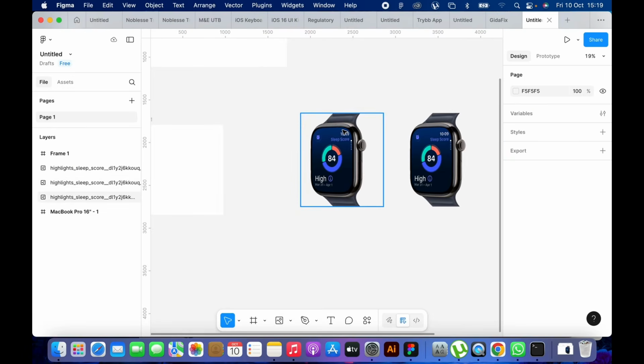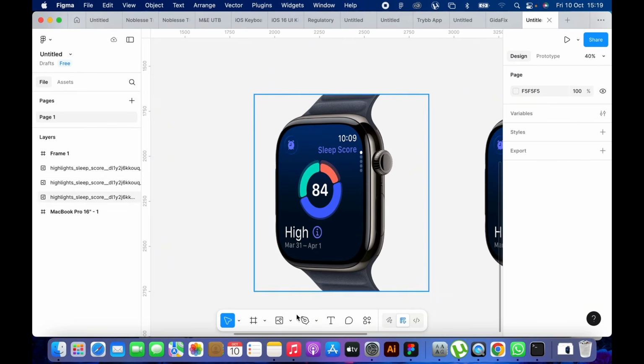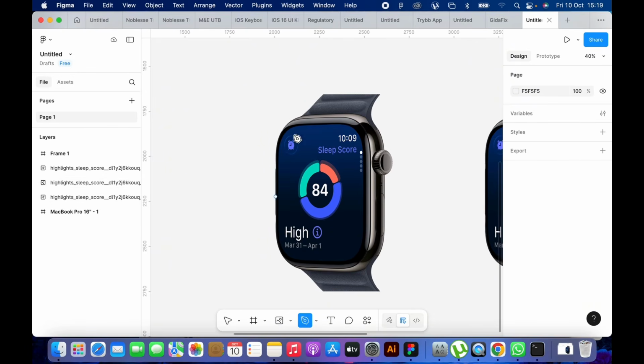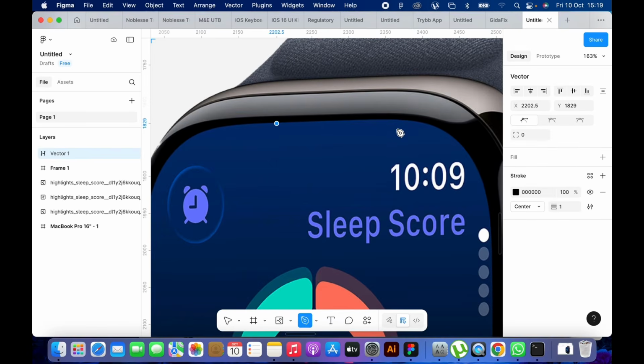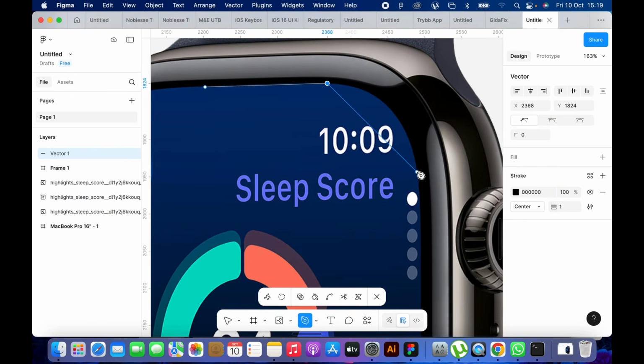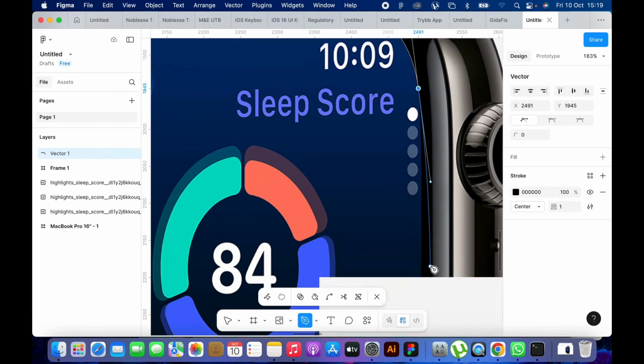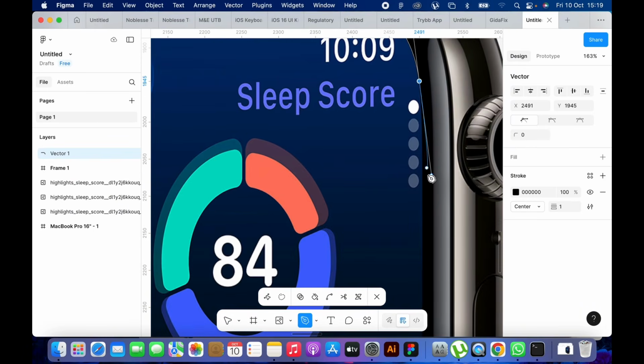So let's get started. Now using the pen tool, I'm going to draw a shape around the screen just as it appears on the image this way. So I make sure I get the exact area that covers the screen using the pen tool.